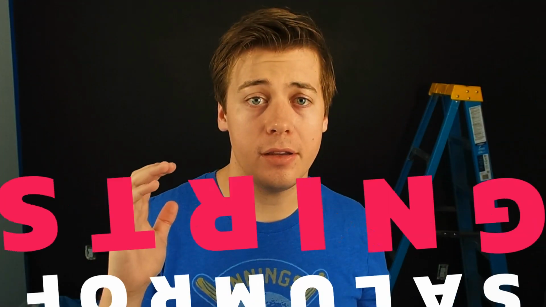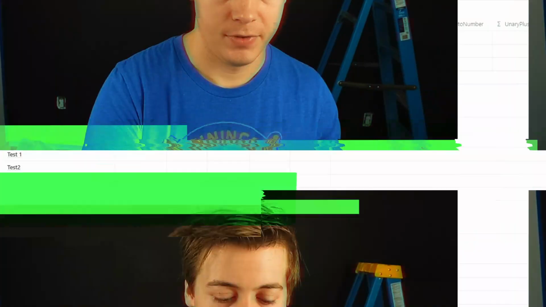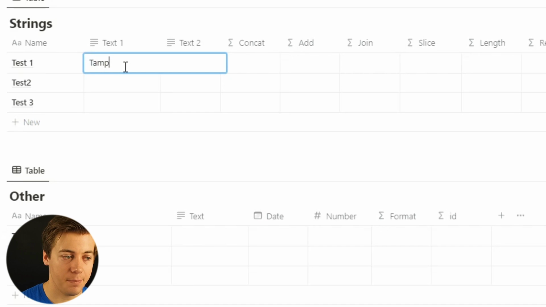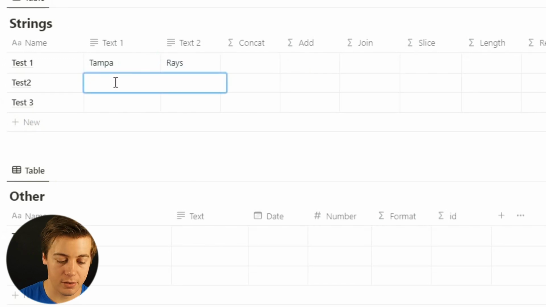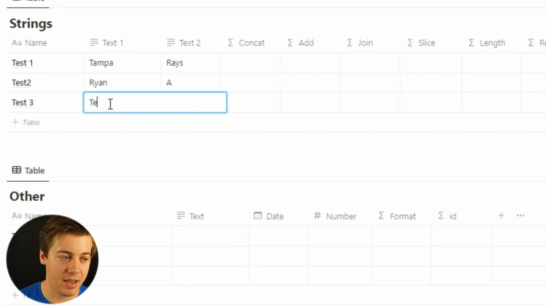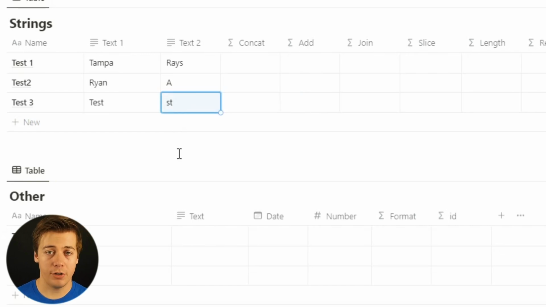So now we are in the strings section. Let's put in some text over here. So we're going to put over here Tampa, and we're going to put raise. Next, we're going to put Ryan. And then we're going to put A, and then we're going to do test, and then we're going to put ST, like that. So first we're going to do concat, which adds the 2 strings together.